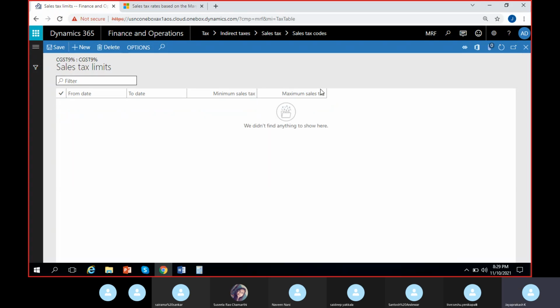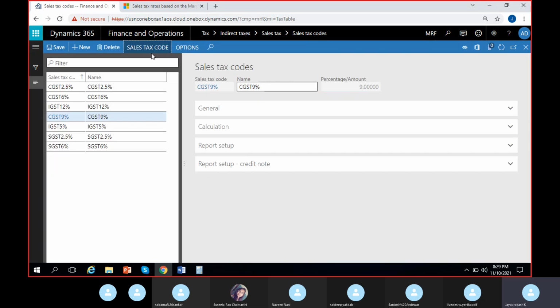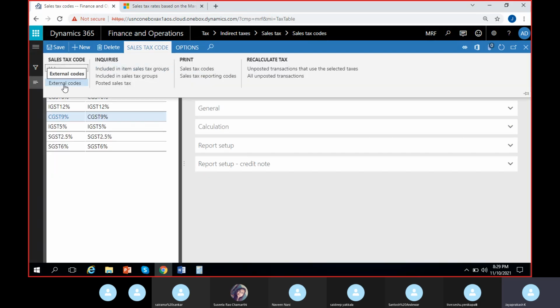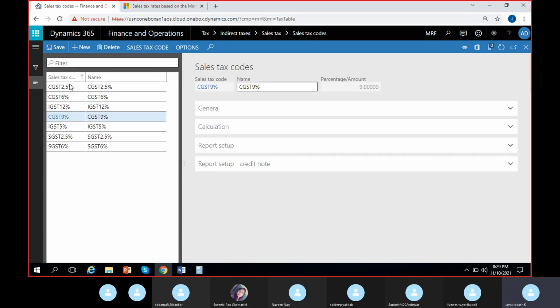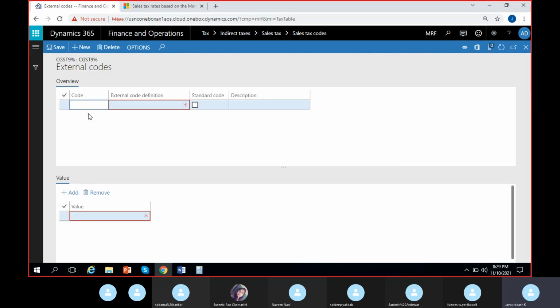Just delete this since I don't want to use any tax limits. There is another option called external codes. External codes is a functionality where you can give another name to your code. This is basically for reporting purposes. Suppose in your tax you have created that tax code as CGST 9%, right? But externally in the market it is prominent with some other name.